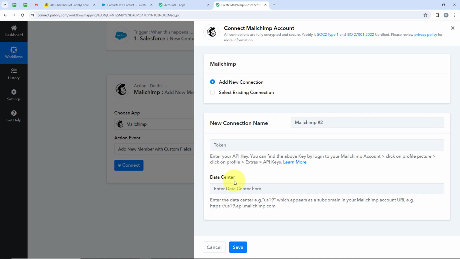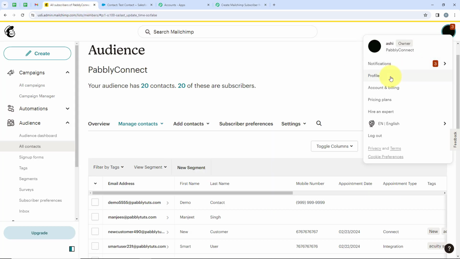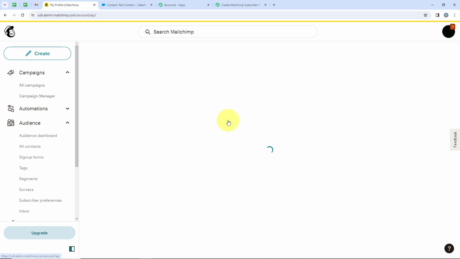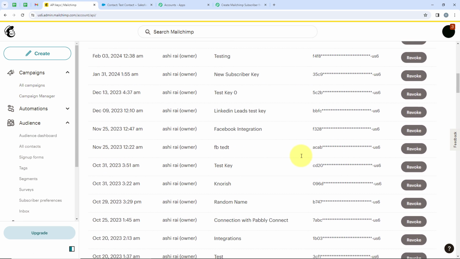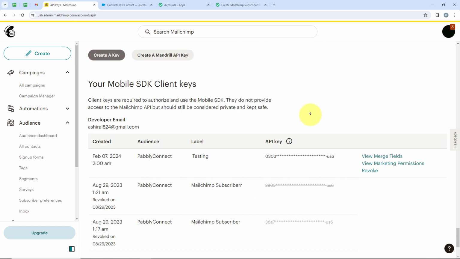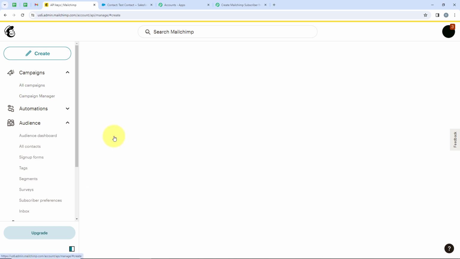data center. So for this, we have to read the instructions, which says log into your Mailchimp account, click on profile picture, click on profile, extras, and then API key. So we'll go to our Mailchimp account, click on the profile picture, then profile, and then extras, and then API keys. And over here you can see all the API keys that I have already created. But we are going to create a new API key. So for that we are going to scroll down and click on create a key.